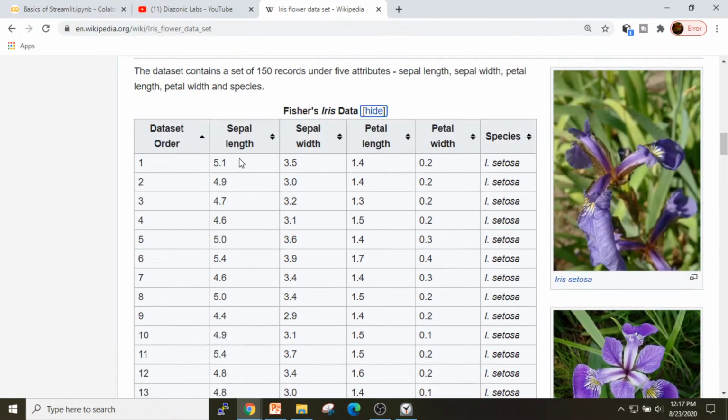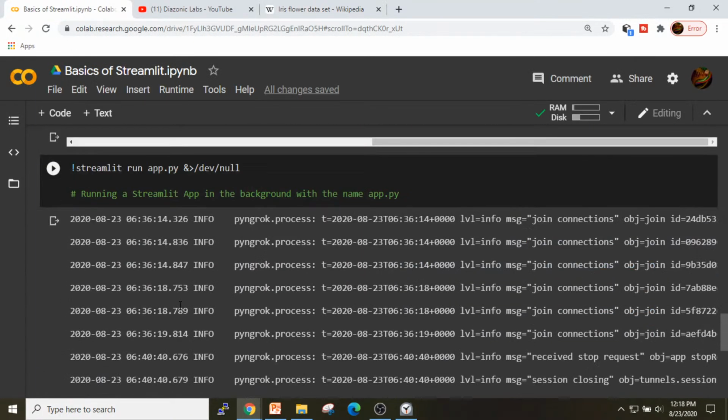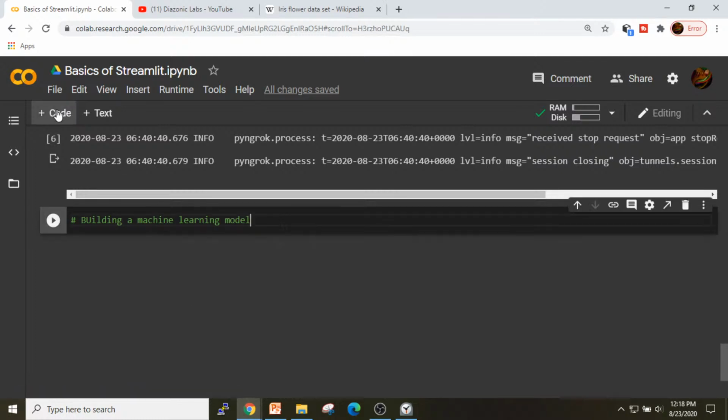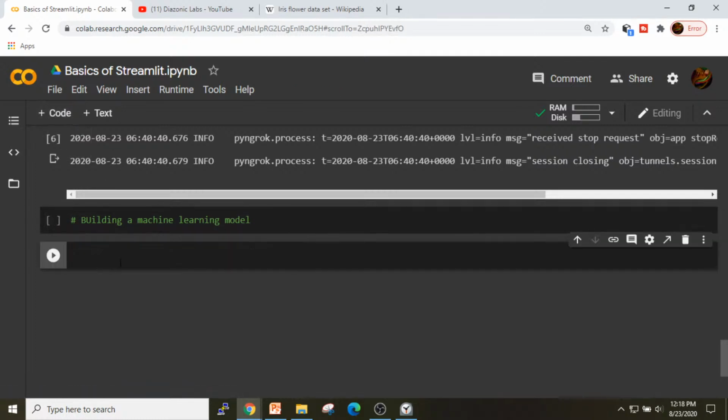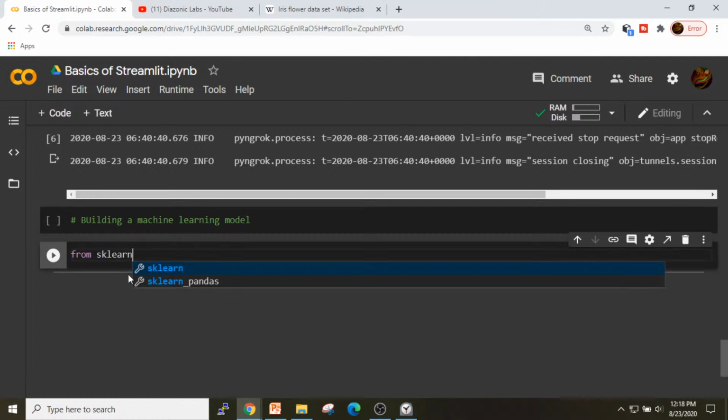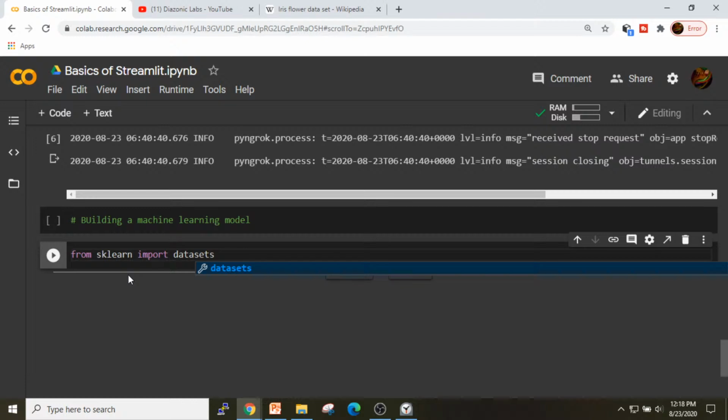Based on the inputs, once again, what are my inputs? Sepal length, sepal width, petal length, petal width. These are the inputs which I will be giving to my machine learning algorithm. Along with this, I will say which output it is, what species it belongs to. First of all, I will recreate this data set in my Google Colab. How do I recreate it? Let me scroll down and type in a code cell. First of all I need to import the data set. Let me write from sklearn, import datasets. Okay, this is what I do.